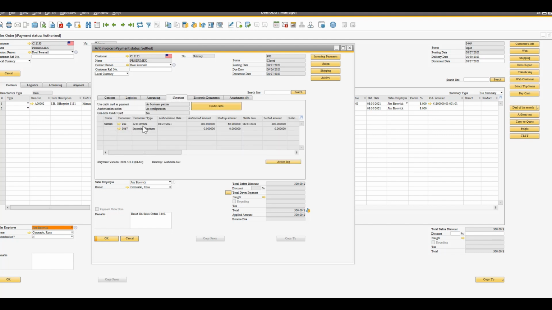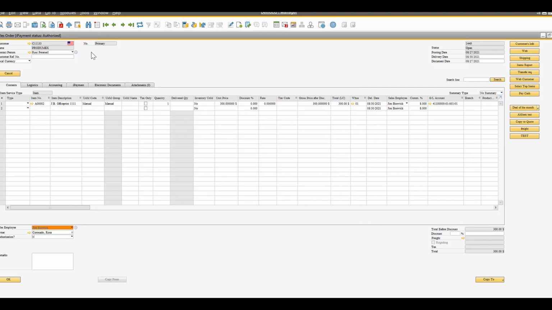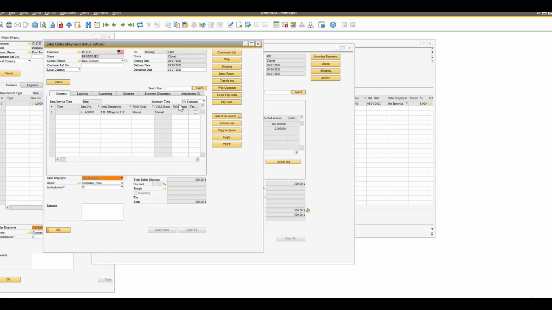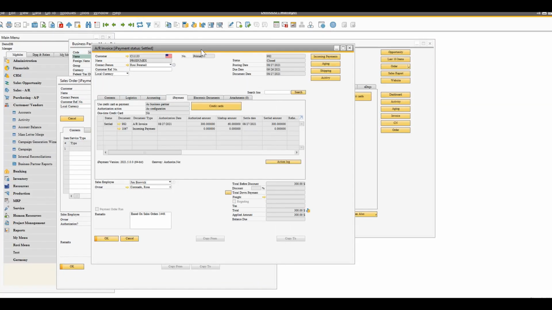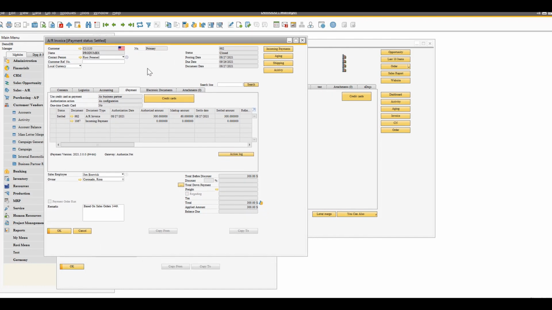If I go here, you see the A/R invoice, this is the incoming payment, and of course you can drill back from here. If I go back to the sales order and refresh the sales order, watch this. It goes from authorized to settled also. Okay, so then really quick, it should be a teaser. I could go on and on.